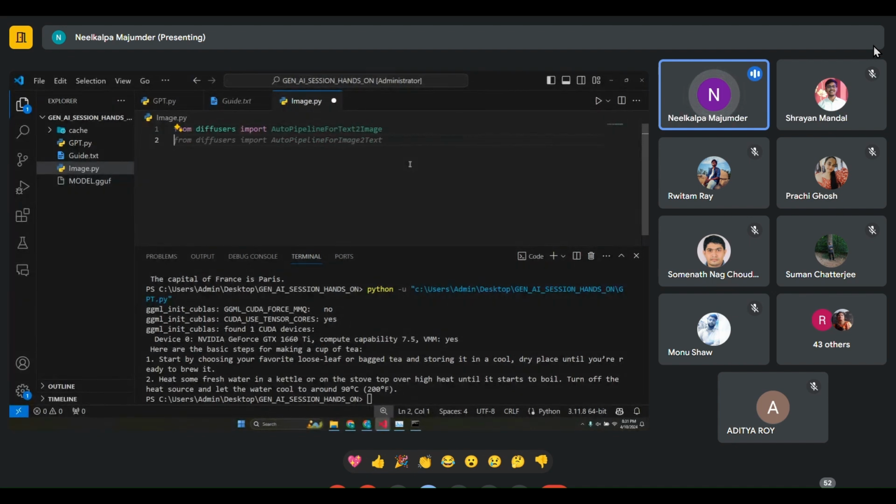Since we are generating an image from a prompt, we will use the auto pipeline for text to image. From diffusers, you can import it. You can always install diffusers through pip or using Anaconda. No need to worry, you will always get this code after this session. I will give a drive link from where you can download. You can also ask me questions after we have finished discussing this. So without further ado, let's continue.